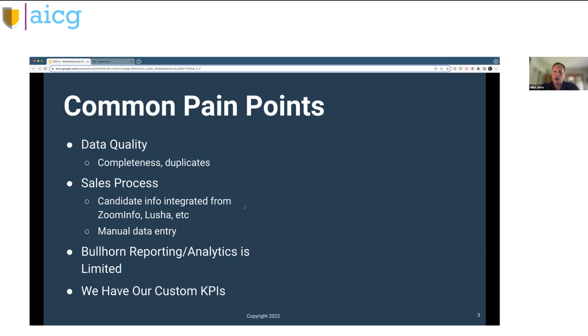Data quality is a big part of that from a pain point perspective. Data quality means completeness, people not entering all of the information that is needed. And then also duplicates, especially in faster growing organizations that have been established for a while. We have lots and lots of contacts, candidates or companies in there. It's not uncommon that you get duplicates in there. Perhaps somebody forgot to look.